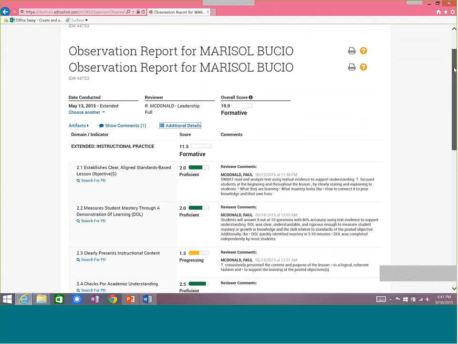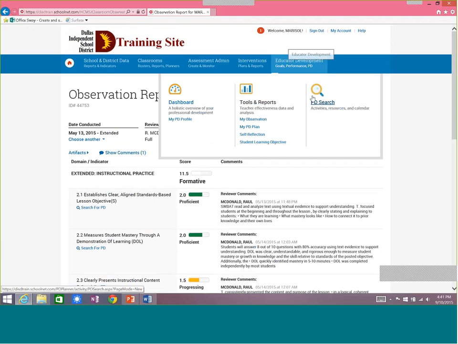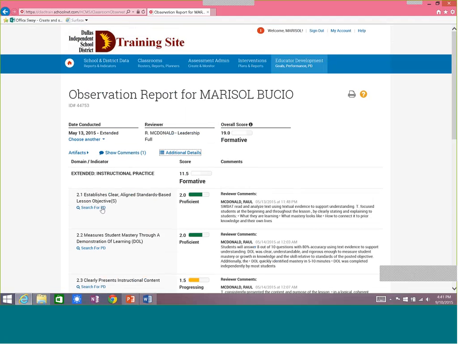Now, I mentioned briefly that there's another piece to the educator development, and that's our PD planner, or PD search, should we say. If this standard has any professional development happening in the district, you can click on this link, and it will take you to any options of professional development that would be available to you to help support this standard.